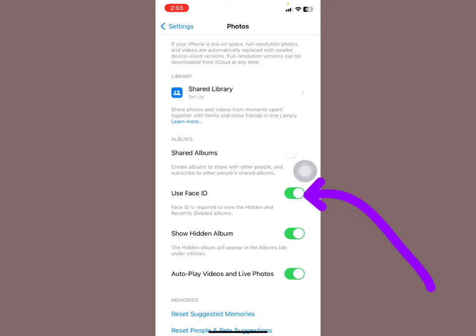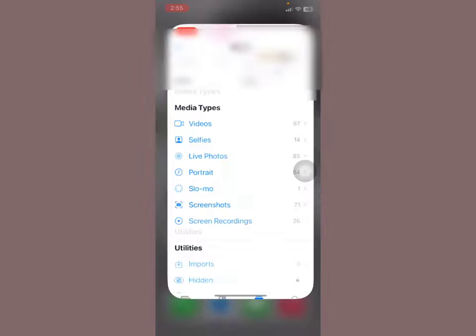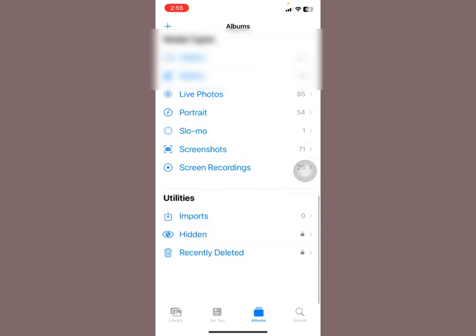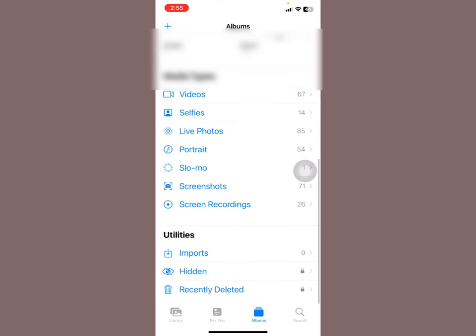Now a quick reminder that you need to have set up your Face ID within your device. You're going to go back to your Photos application right there. Now you notice that we have a padlock right here. You can see the padlock both on the Recently Deleted and the Hidden option.